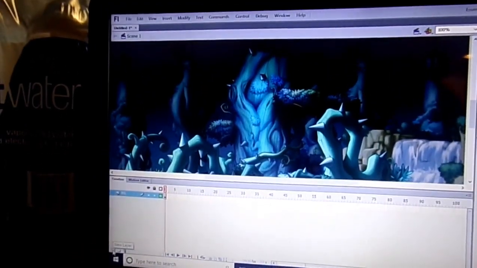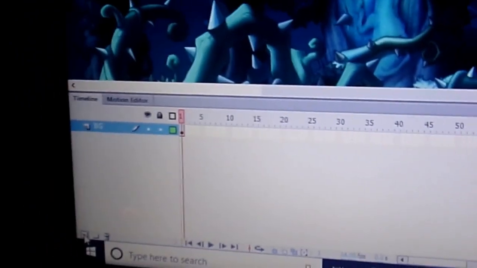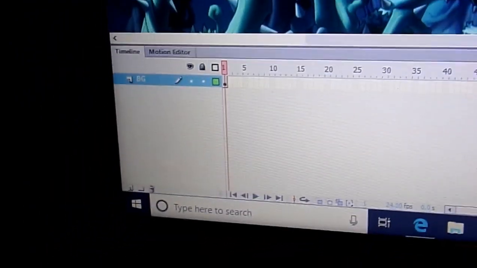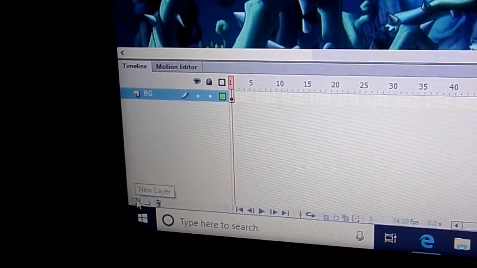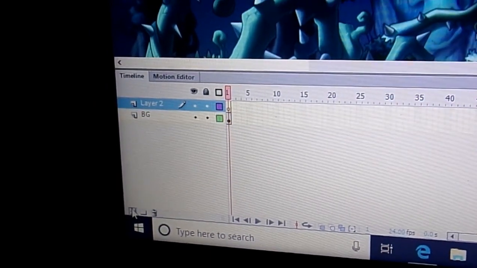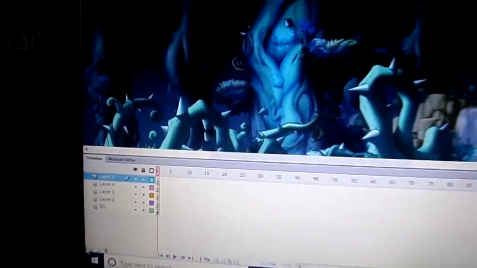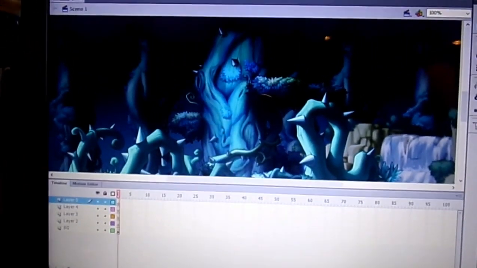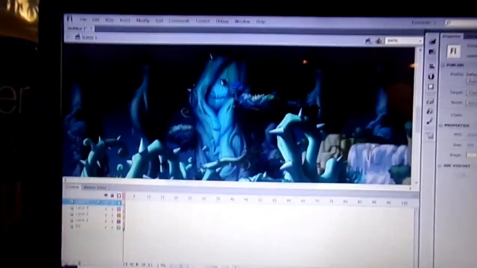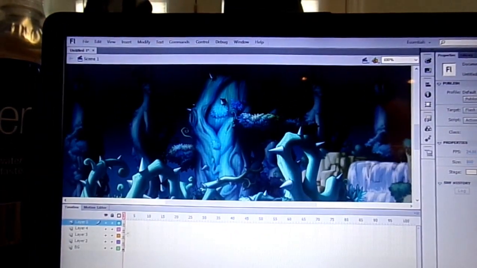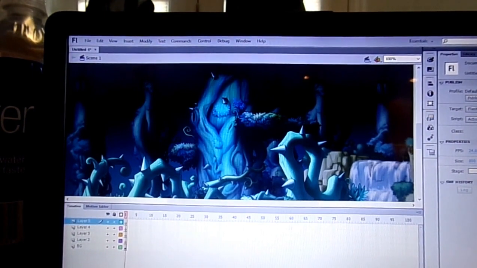I wish I knew how to zoom in. Is this right here? Yeah, here it is. Okay, so right here where the mouse is, if you can see it. Right here is where you click a new layer. Click as many layers as you want. You can click that and have as many layers as you want.